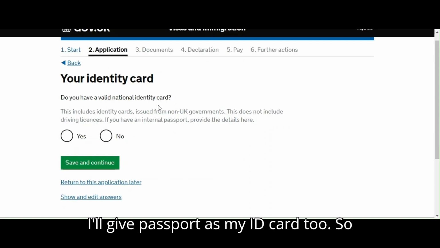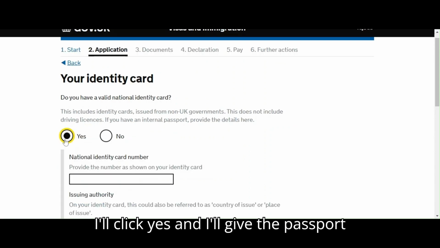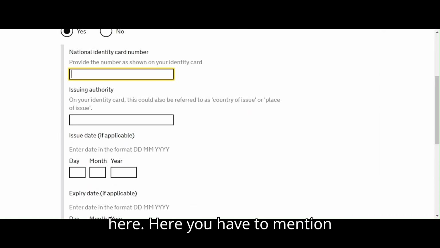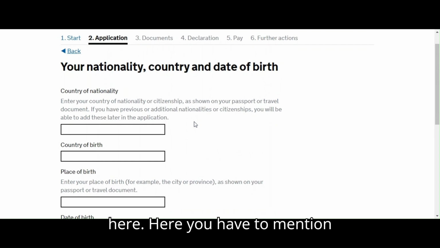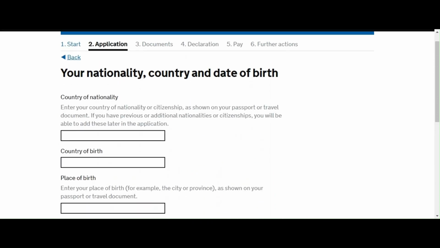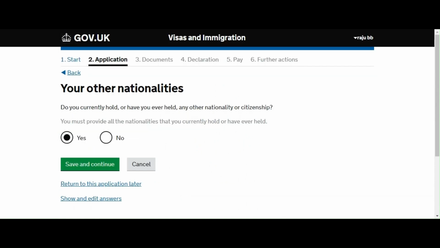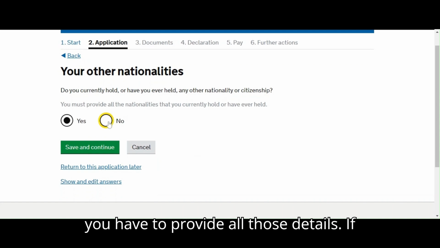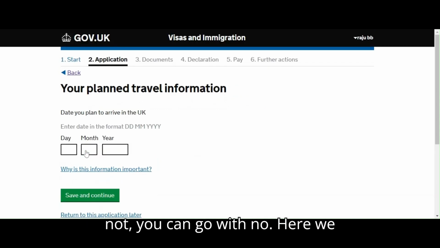I'll give my passport as my ID card too. So I'll click yes and give the passport number and all the details of my passport here. Here you have to mention nationality as mentioned in your passport. If you have more than one nationality, you have to provide all those details. If not, you can go with no.